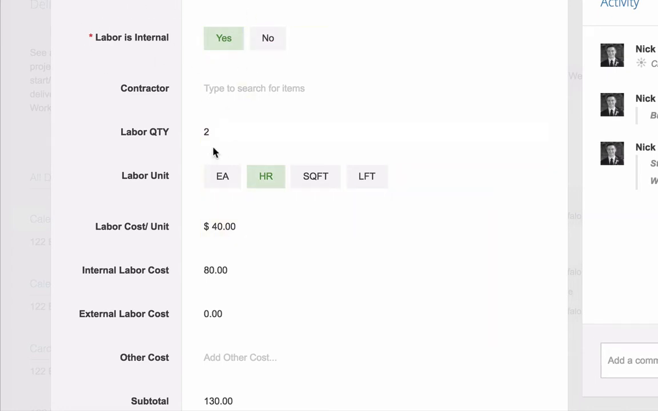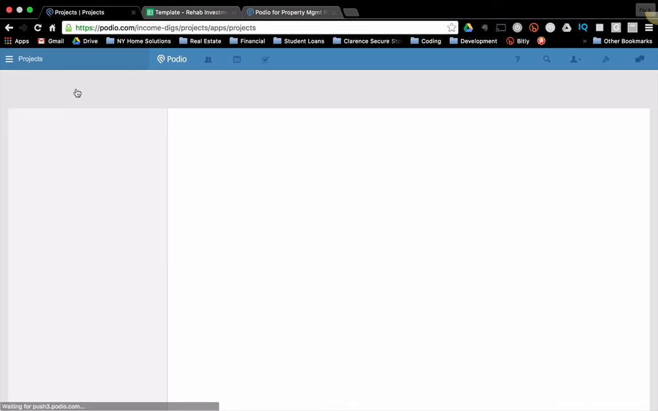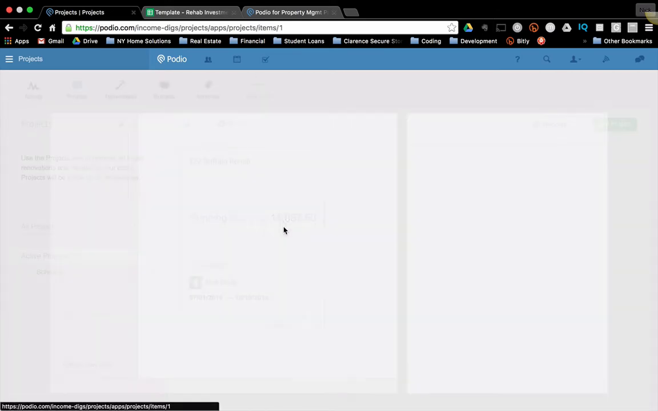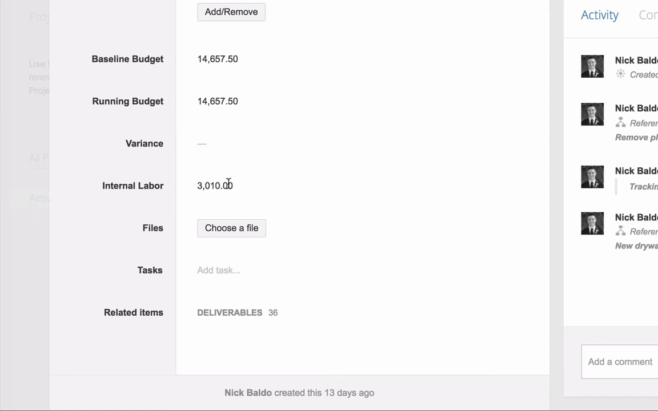Is this my own labor, my company's own labor, or is this somebody else, a contractor? Okay, so you can say yes or no here. And then we can look at a project on a holistic view. If I get out of here and go to my project, we already talked about how we calculate the overall project budget. That's great. But I also want to know, what is our internal labor that's going into this?